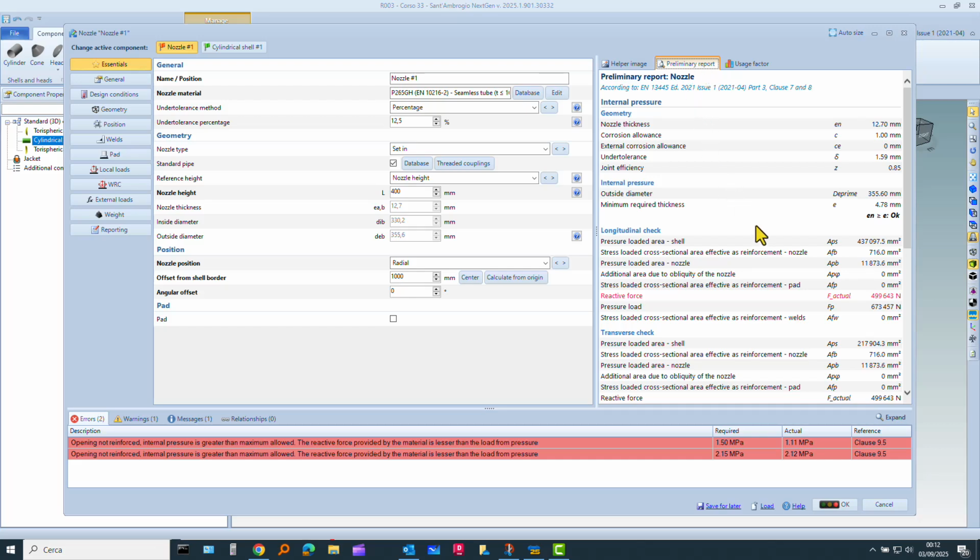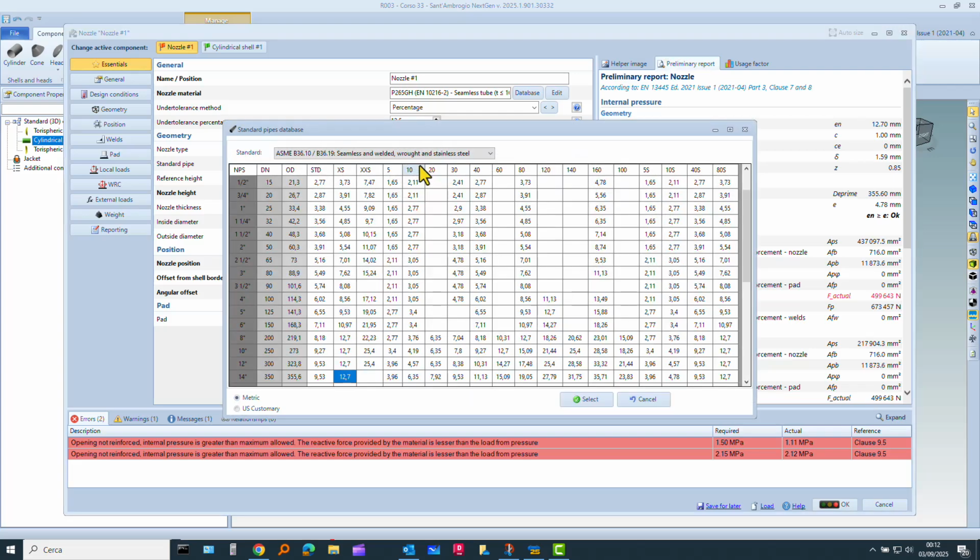The preliminary report, now the calculation is based on the reactive force and the pressure load. So the reactive force is 499,000 Newton, and the pressure load is 673, so it is much higher. We can try to see if it is possible to increase a little bit the thickness, so to use in the database a different thickness, a different pipe thickness.